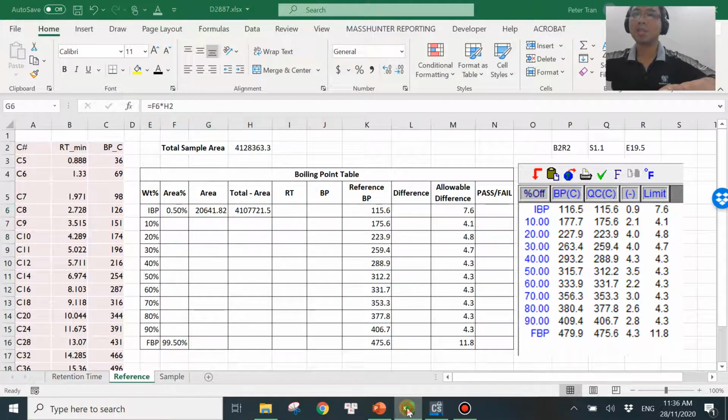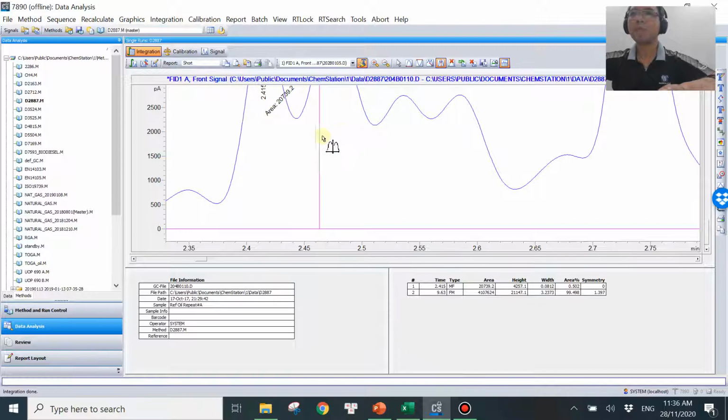20,641. So that's why you need this commercial software. Commercial software will help you to do that very accurately for you. But in this case, I just want to demonstrate that for you. That's why I'm using Excel and this ChemStation to perform the thing for you. But that is exactly what the commercial software will do.